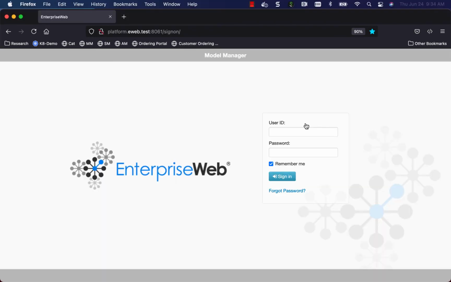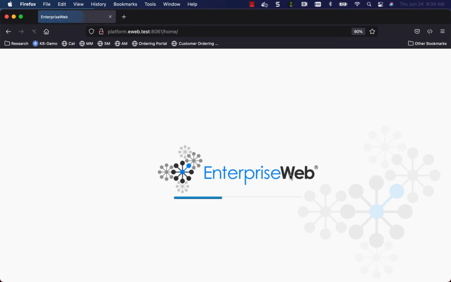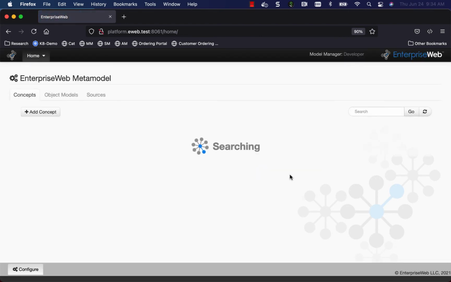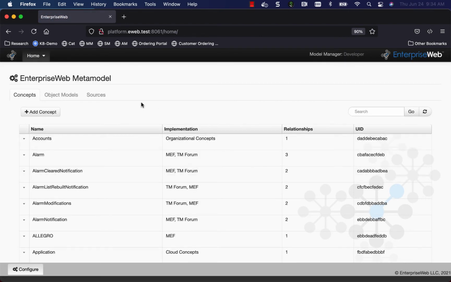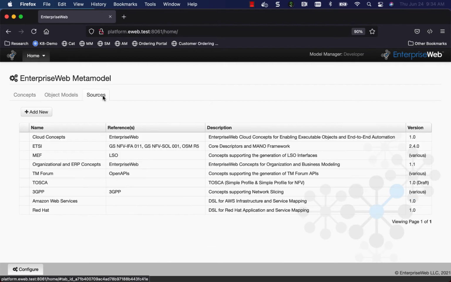Okay, before we get to composing our service, I'm actually going to take you into one of the design time modules. We call it our model manager. It's really just a component that's built for someone like a system architect or an overall cloud architect to be able to go in and look at the models that are driving all the automation that you're going to see. So I log in to this module playing that role, and what I can look at are all the sources of graphs that have been modeled in EnterpriseWeb.